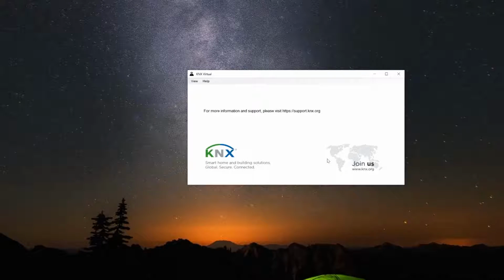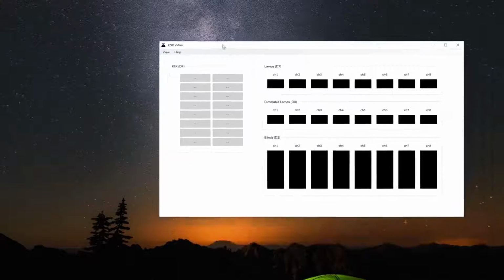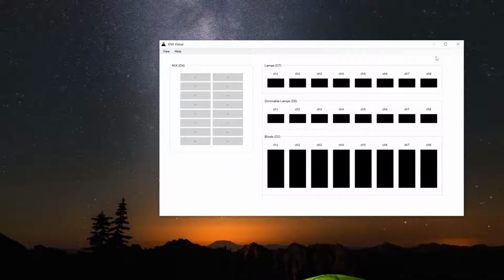We'll just go OK at that stage, and given we've factory reset it, we can go into the devices, and these are all the default settings. So I'm not going to explain a lot about KNX Virtual because there are a number of videos about that and explanations online. You can go see those if you're interested, but this would be the base configuration which we're going to use.